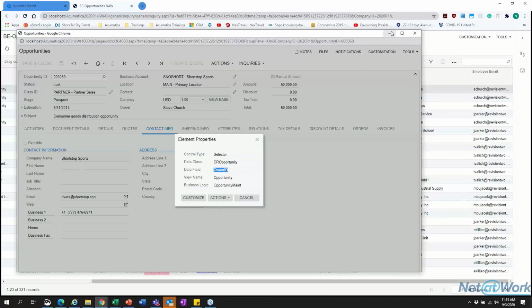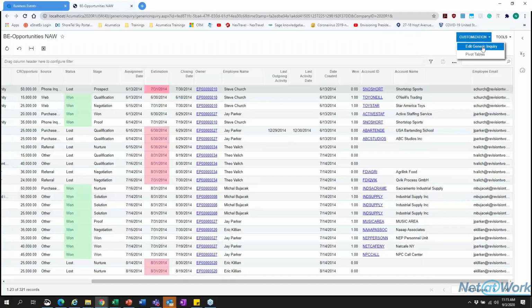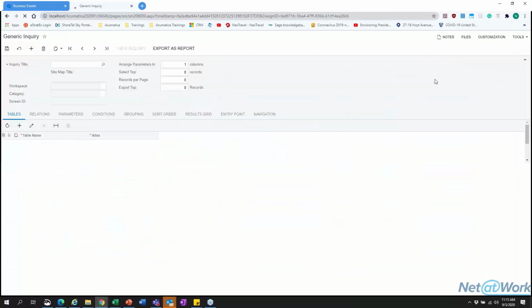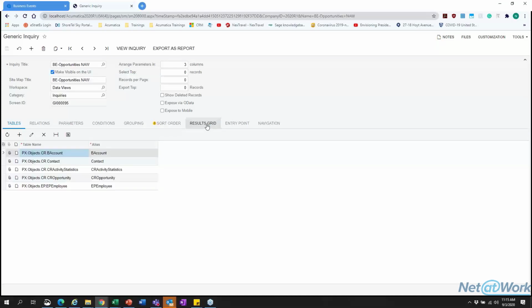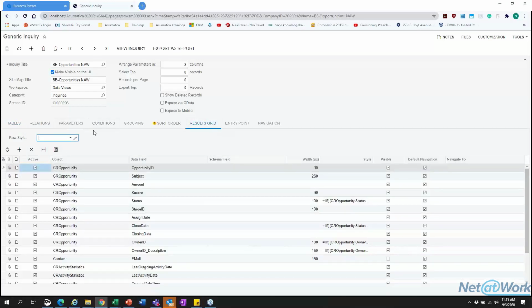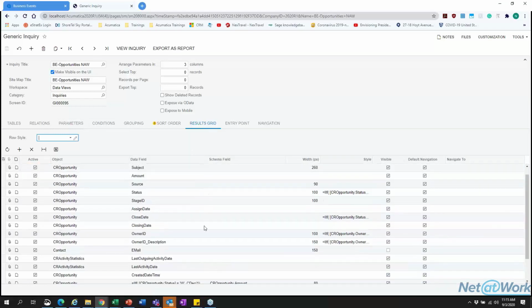So now that we have that information, we're going to store that in the back of our mind. We're going to edit the generic inquiry. And I'm just showing you this so you can add the specific fields to the demo data, because you'll need that for your business events. And you can see here, the CR Opportunity table is already in there, so we don't need to do anything else on this except adding that field.